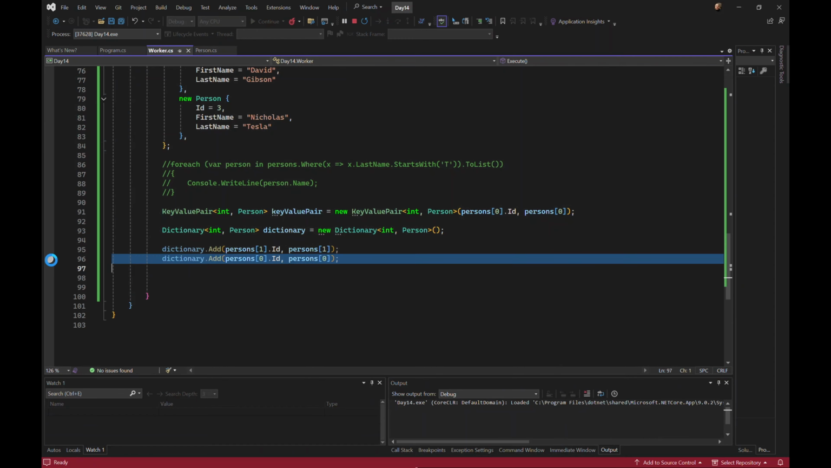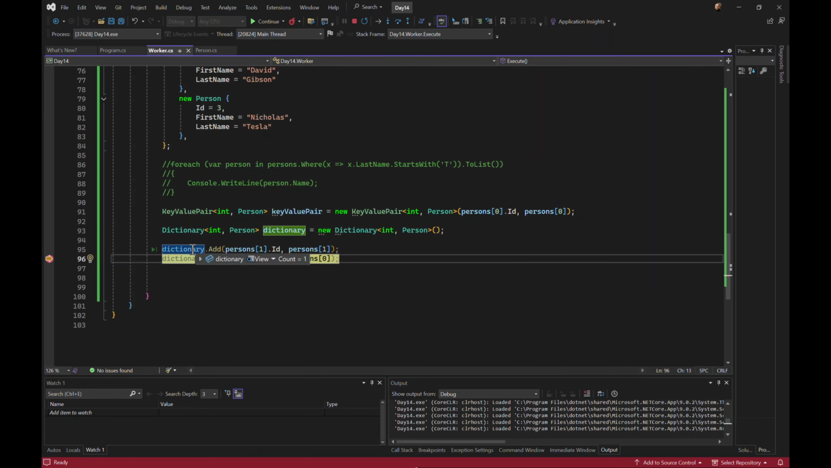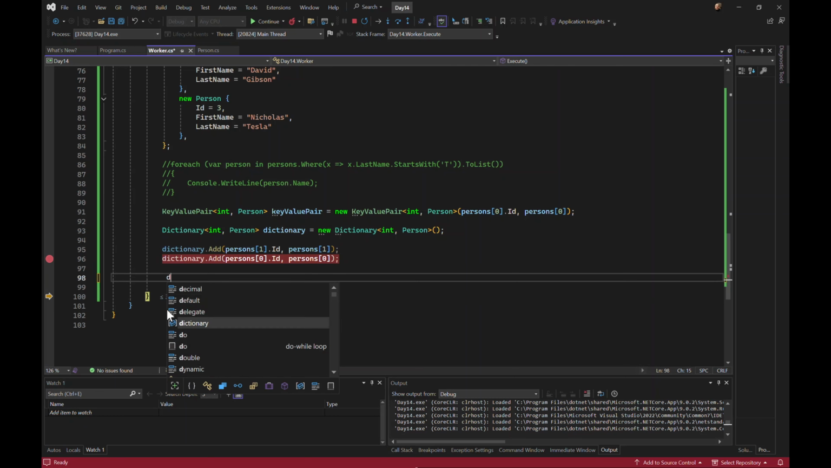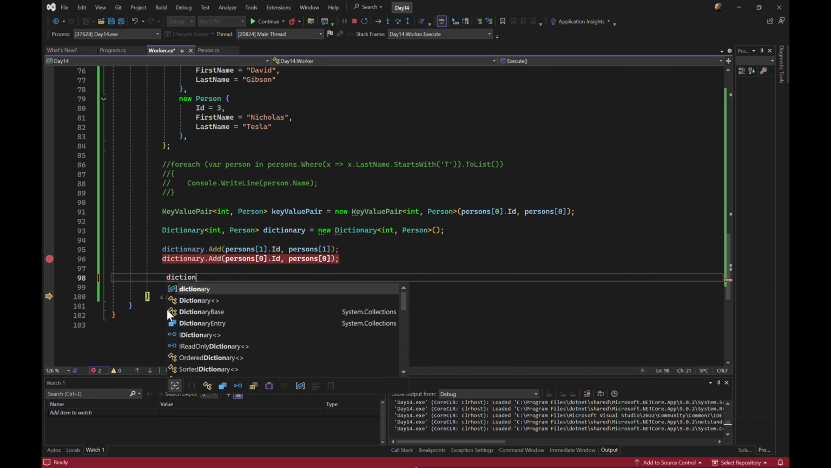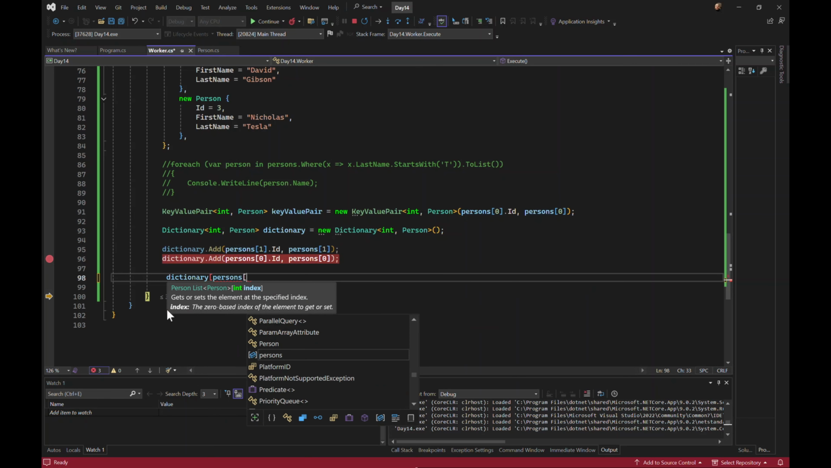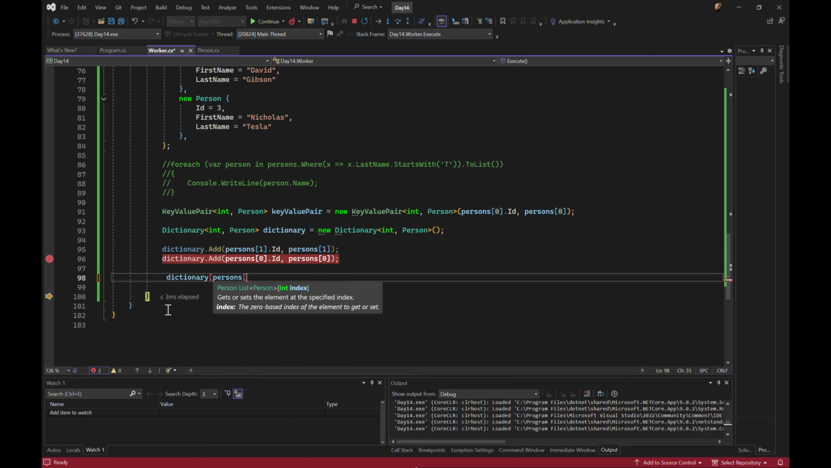But if you go to 1 here, and you look at dictionary, you'll see the dictionary has a number 2 in it because that's the key. All right. It's not the indexer, it's the key to 1. So if you wanted to access something, you could very easily come in, say dictionary, and persons, whatever, 1, 0, dot id.